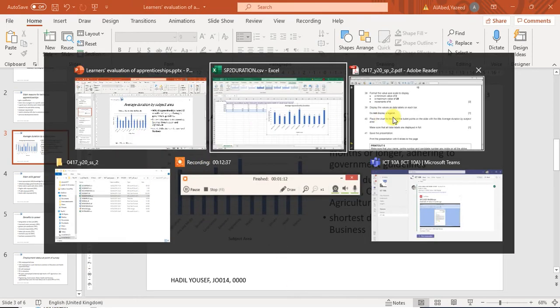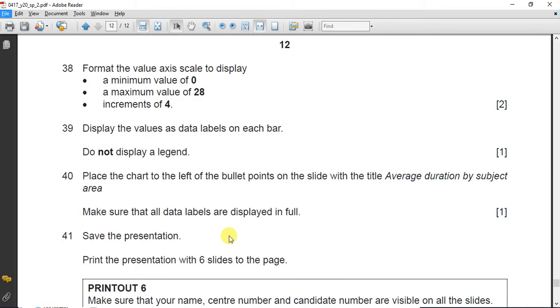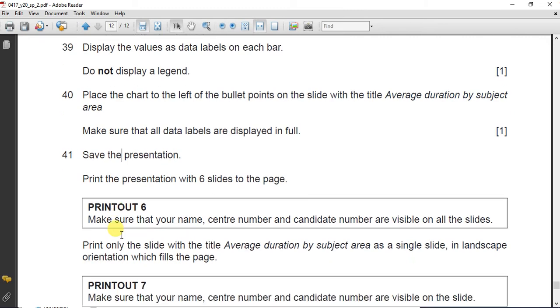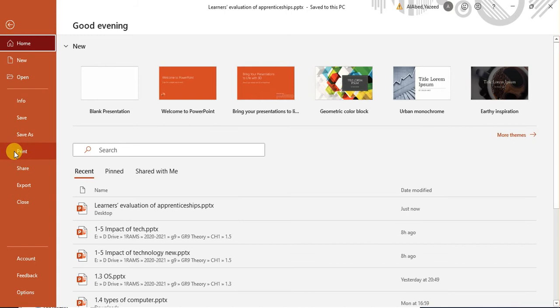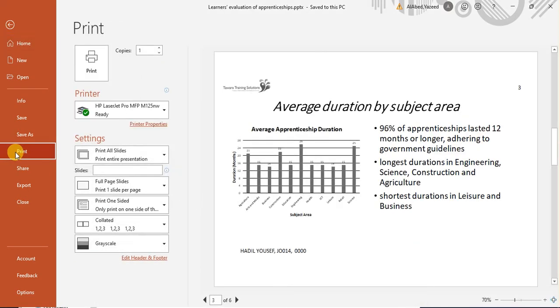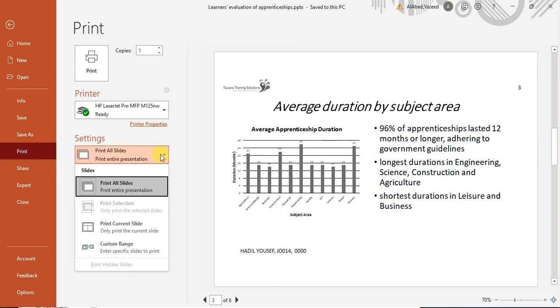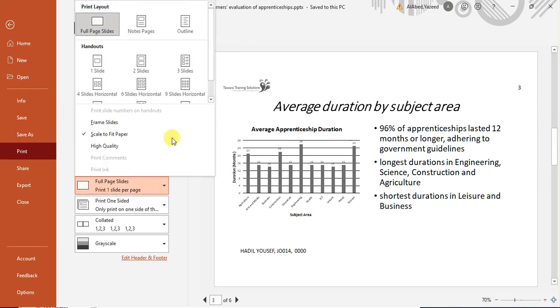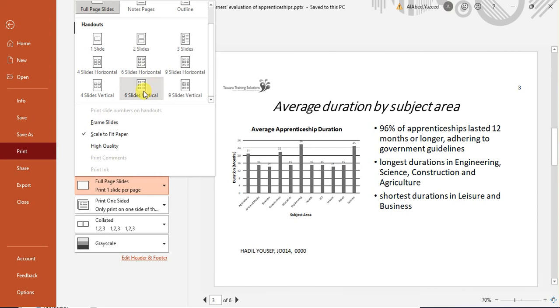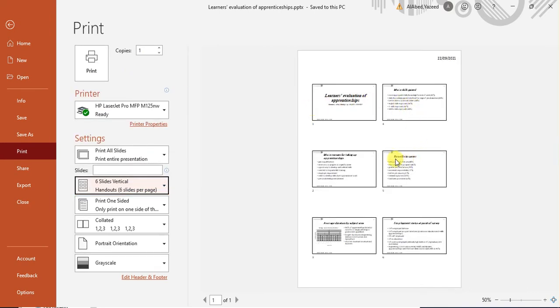Back to the question paper. Save the presentation and print the presentation with 6 slides to the page. I will save here. Then we have to make the printout as instructed. Here is the print. To make it 6 slides, rather than full page slides, I choose the 6 slides option here. We have the 6 slides, and we can just print.